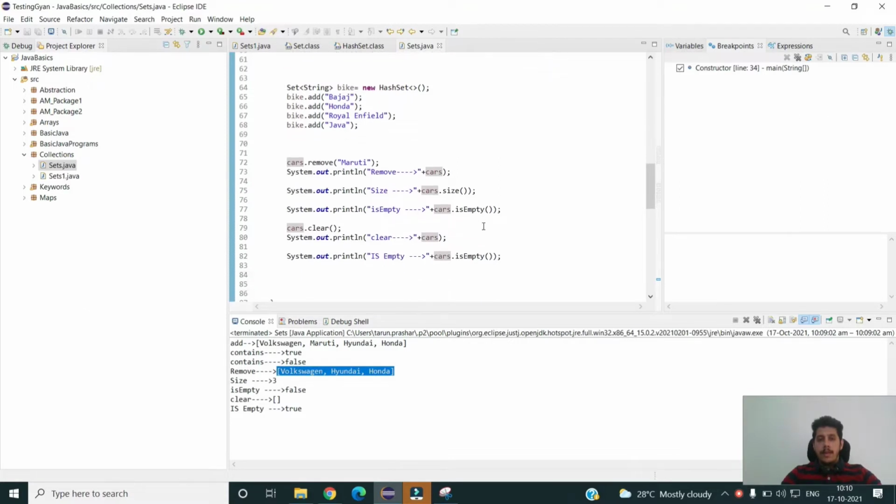Then there is the size method. Size simply returns the size of the set, that is the number of elements present in the set. So here you can see when I did cars.size, there are three entries in this set and it is returning the size as 3.